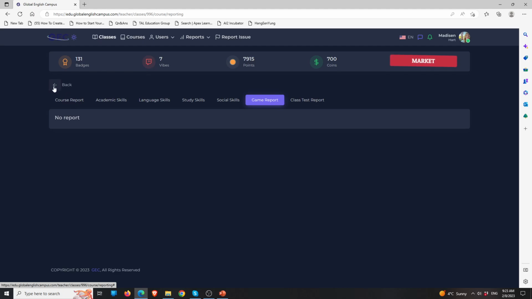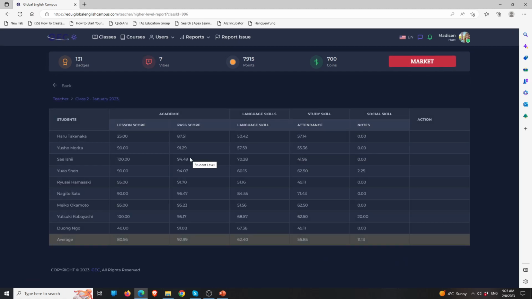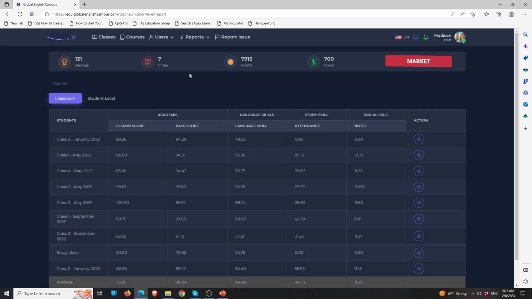Alright, so there's also another important report in here, the overall report. We can get that from here too. This is the overall report for this class. But we can also get the same higher level report. Now this is for each class, so that the teacher's seeing an aggregation of all the data for each student in each class. And then you can drill in and see the individual students here too.